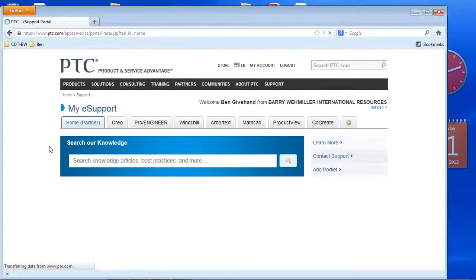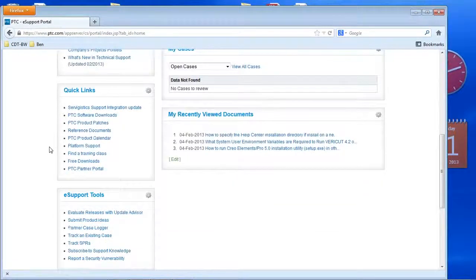Let's look in the home page. I can't remember if that platform support is in the home page also.